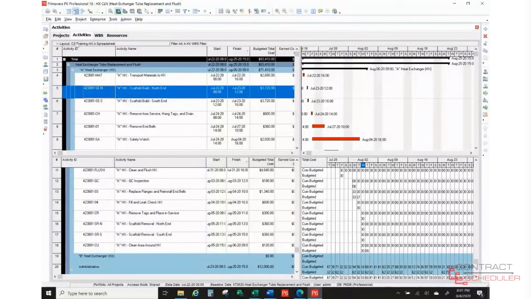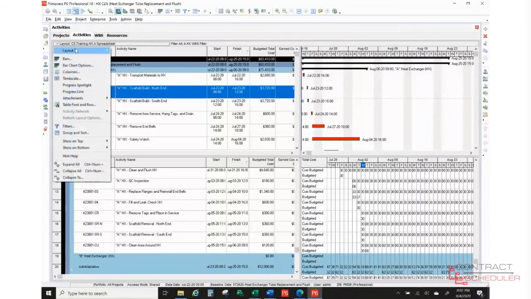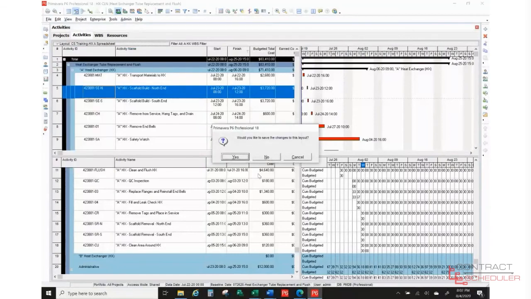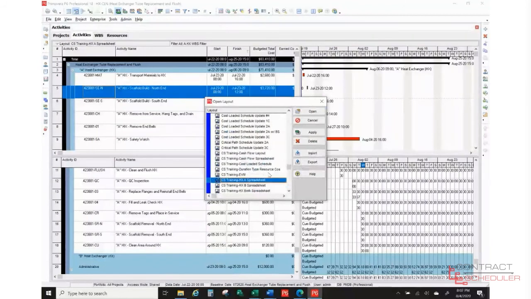Now, so that takes care of the money portion. Let's look at resources. So our next layout is going to look at resource allocation. So if I come here, I want to see our resource spreadsheet.